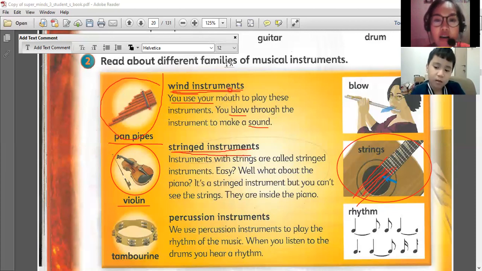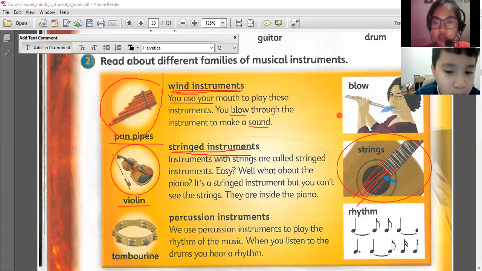How about a piano? Is a piano part of a stringed instrument? Yes or no? Yes, correct. So piano is also part of stringed instruments. We cannot see it outside, but inside the piano there are strings. So that's why it's part of string instruments.